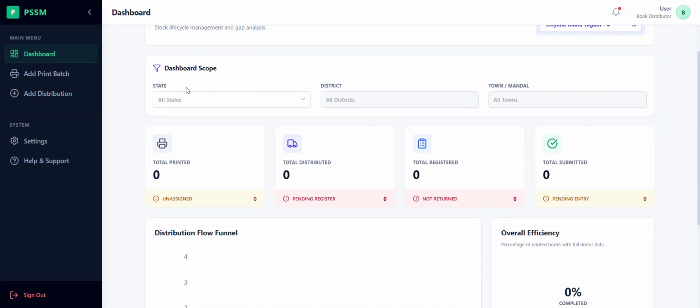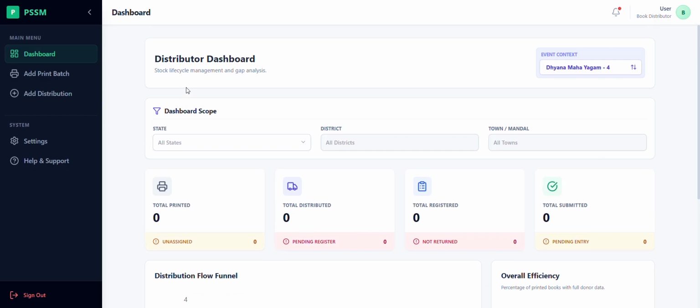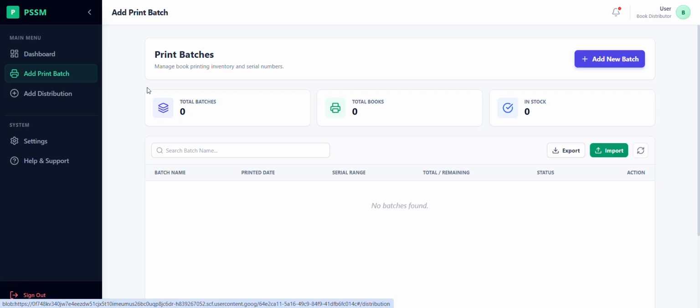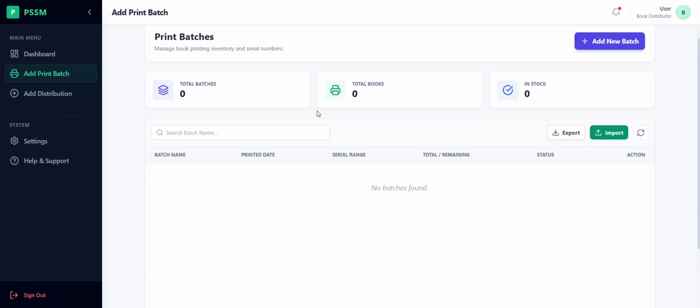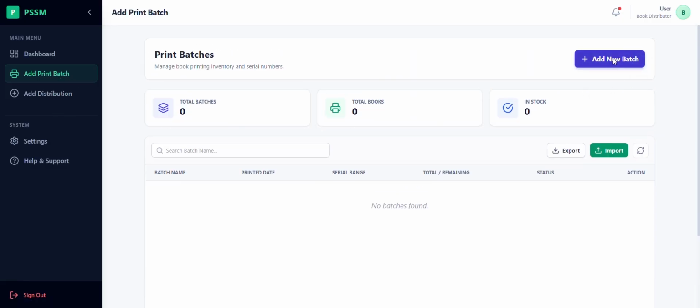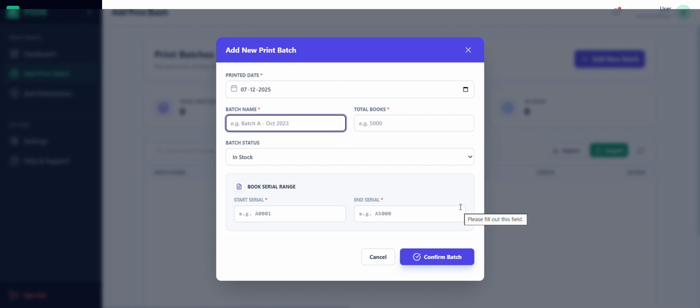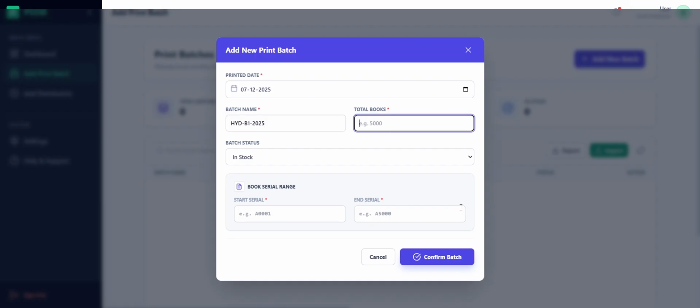The first step of the book cycle management is to print the books. So now we are going to print a particular batch. This is the screen for print batch. Here I need to add a new batch. So now I am trying to add a particular batch to print particular books. I am trying to add batch 1 2025. Then, how many books am I trying to print in this batch? For example, I am trying to print 100 books.